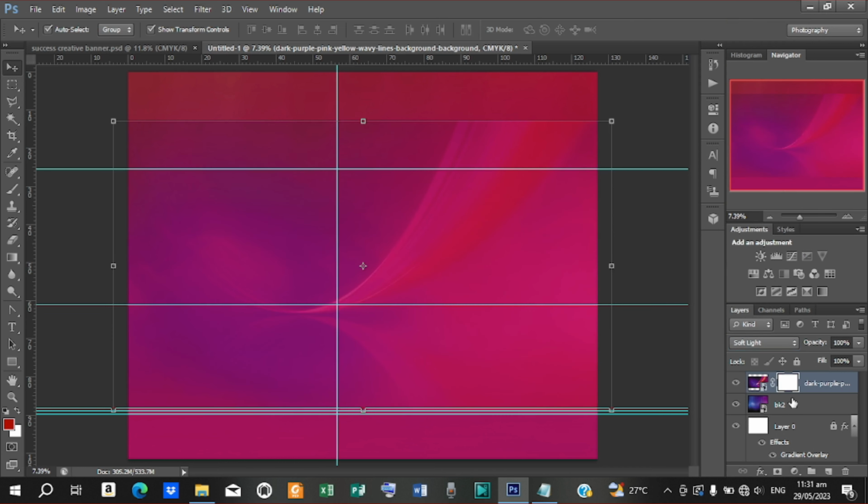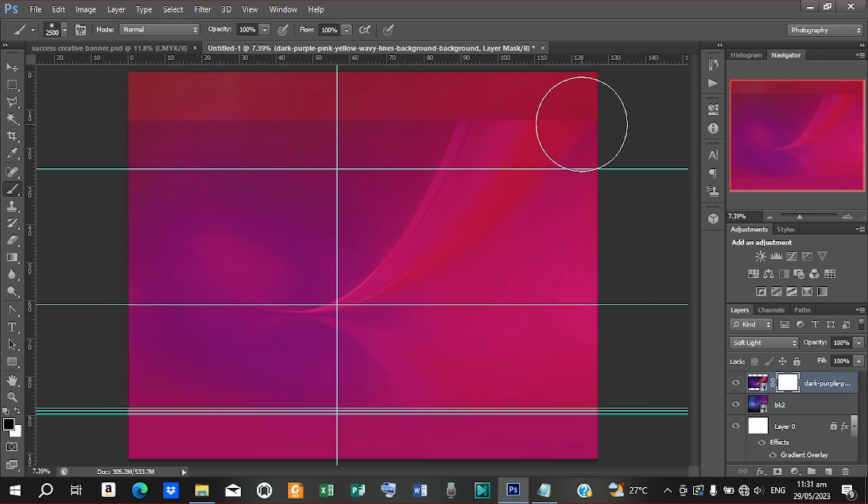Add a layer mask on top of this. Then pick your brush tool. Now let's increase the size of the brush using the right curly bracket on your keyboard. Now let's clean out this portion, clean this part of your picture or your file off. We don't want the hard part to be showing.